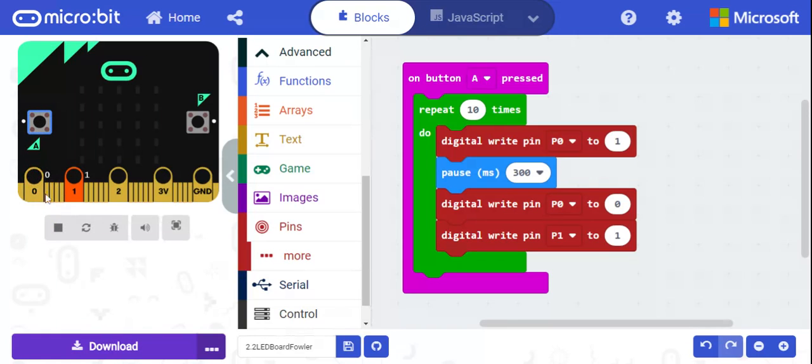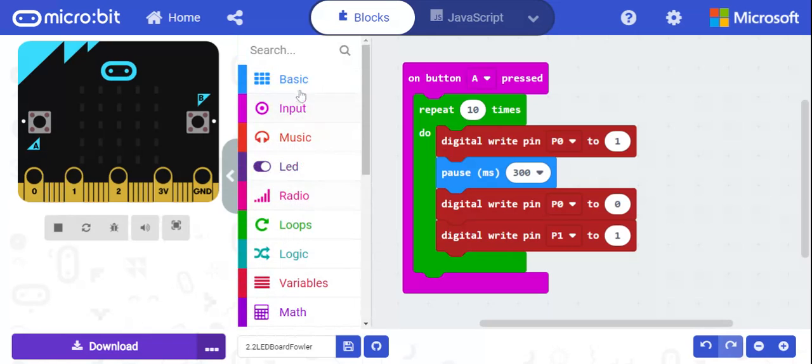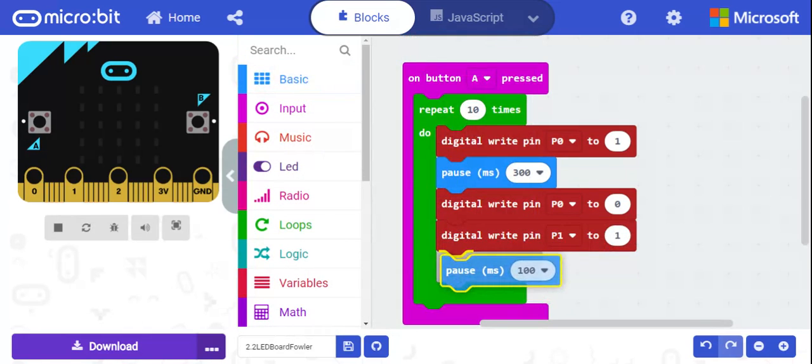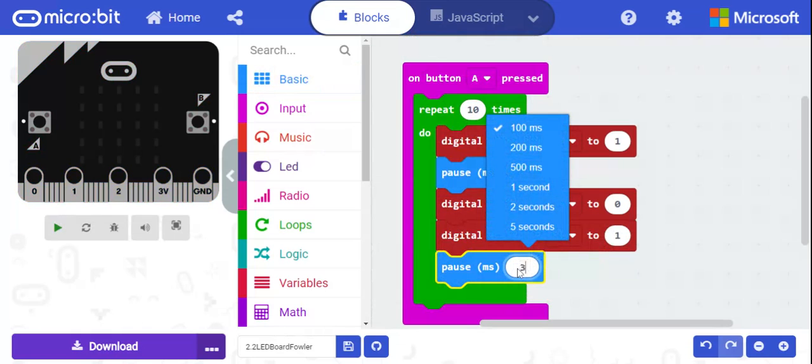All right, so it kind of repeats. This one is off now. It's repeating 10 times. Eventually that one will probably turn off too. So I'm going to go ahead and put another pause. I can go up to basic, grab another pause. We're going to pause 300 again.